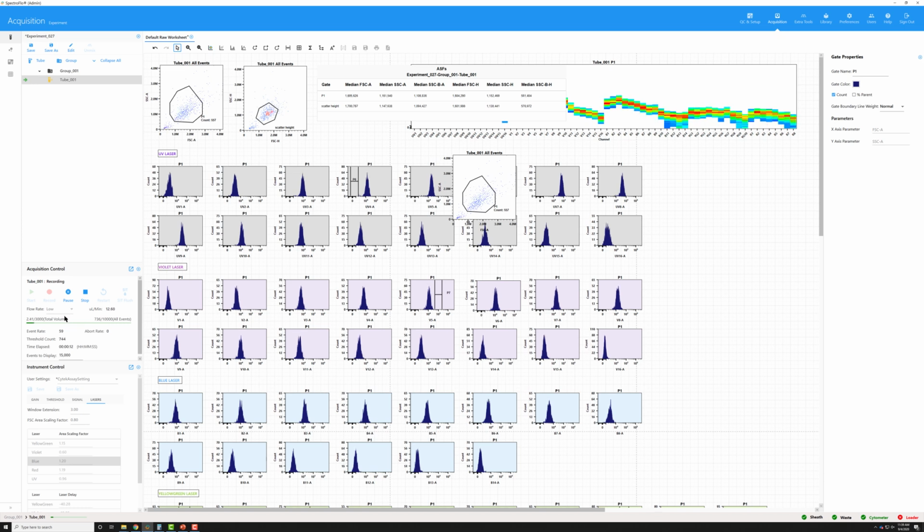Also, let me change the flow rate so the acquisition will go a little faster. I'll click the pause button to stop the recording. Then the flow rate toggle will become active, and I can increase that. Then we wait for the flow to start again, and I'll click record to continue recording. Okay, I've got a couple thousand events saved now, so I'm going to go ahead and stop recording this tube.